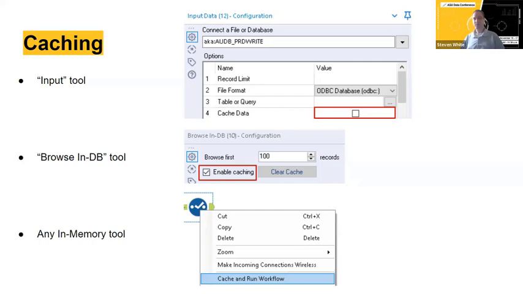And with any in-memory tool, you have the option of right-clicking on it and asking it to run the workflow up to that point and cache the data. So depending on what your workflow looks like, if you have tested it up to a certain point and you're developing the next section of your workflow, sometimes it's helpful to cache the workflow up to that point. So whatever in-database or in-memory transformations were going on before then, you're able to just temporarily set those aside and focus on one particular part of your workflow and rerun the workflow much more quickly as you develop it.